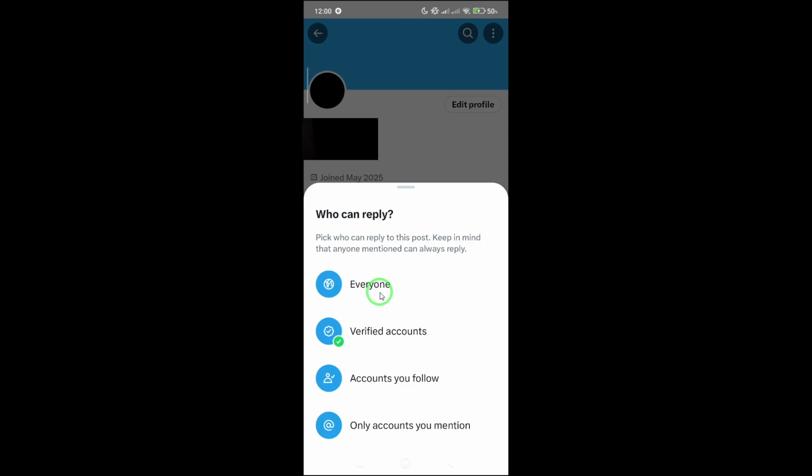Allowing everyone to reply can be great for open discussions, collecting opinions, or increasing engagement on your post. Just keep in mind that with more visibility and replies, you may want to monitor your comments more closely.